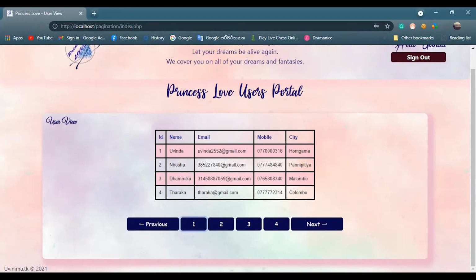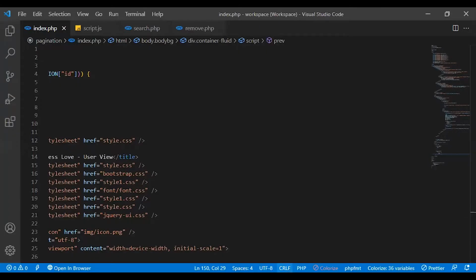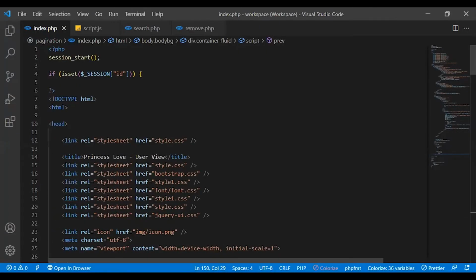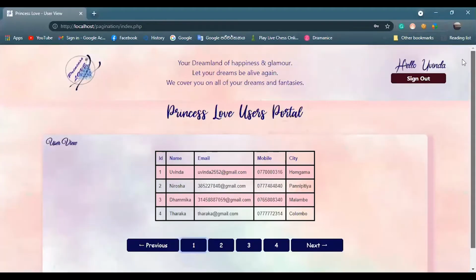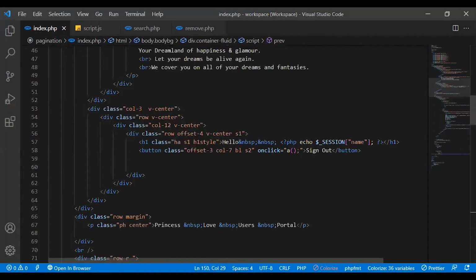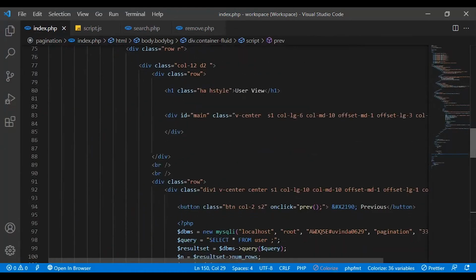And now let's see the index PHP to check how this code is going on. And this is my session. I have given the admin name with the help of session in here. You can see it like this. As I am signed in as an admin, my name appears here. And let's check the codes.